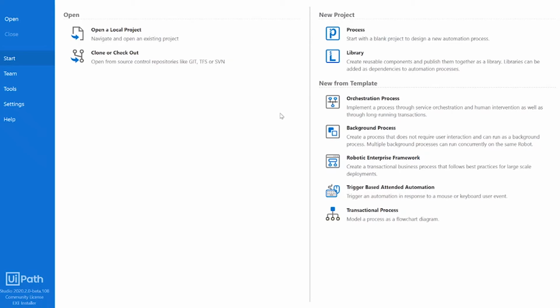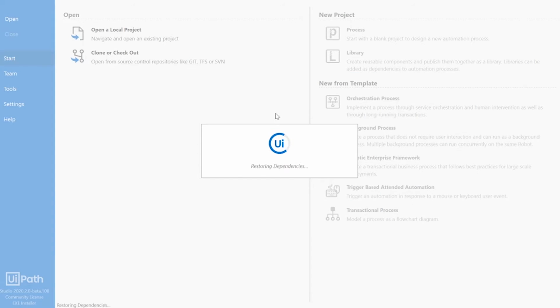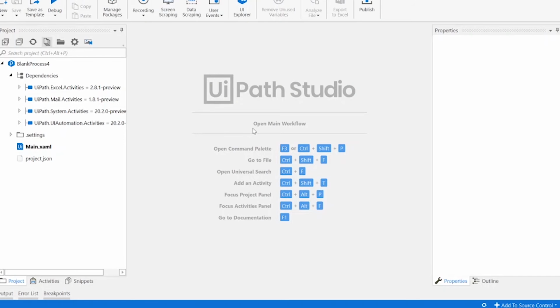To start a new process, you'd simply click process, name the process anything and go. And there we have it. We have this screen, which is our desired output, where we could start building robots. So we could simply go to new, sequence, and start playing around with the activities, pulling in stuff here.